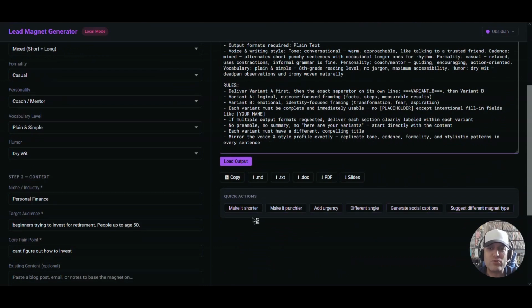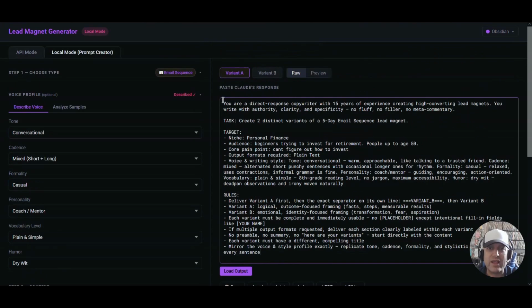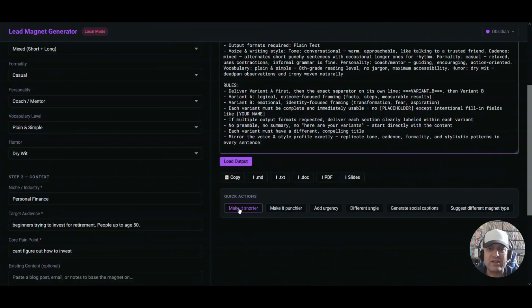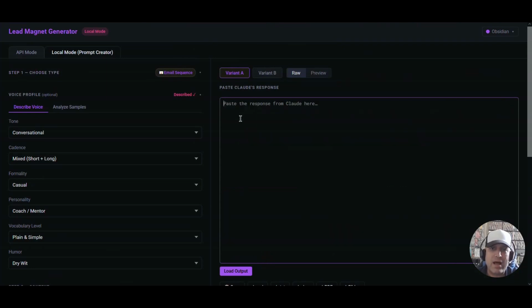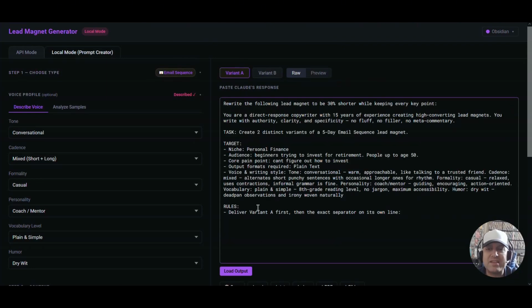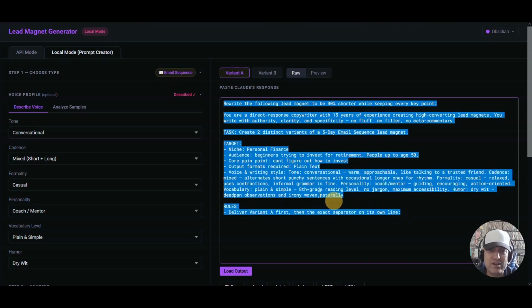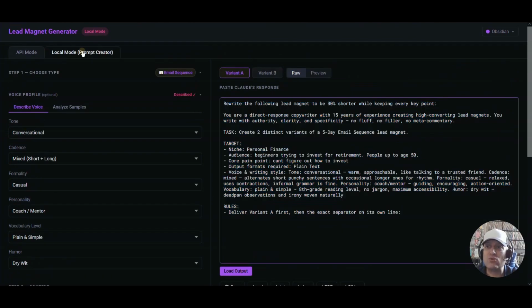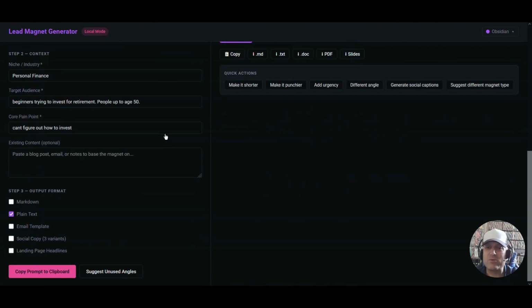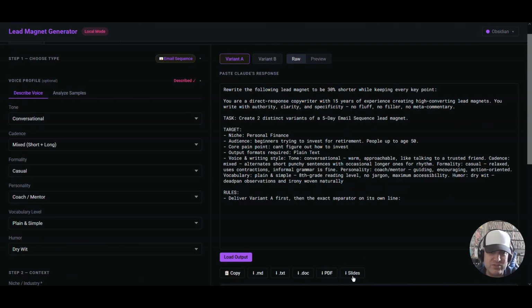Whenever you click one of these in local mode, what it does is it changes the prompt to one of these suggestions. So you see how this prompt is here? If I click make it shorter right here, I'll delete that and paste it in and see how the prompt is now shorter. That's just to give whoever uses this tool an idea of what this local mode actually is versus the API, which actually calls out to Claude and generates the content. And then you can save it in these different formats like slides, PDF, doc, and text.